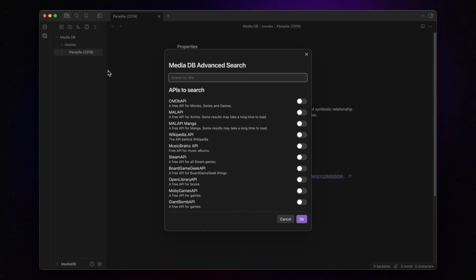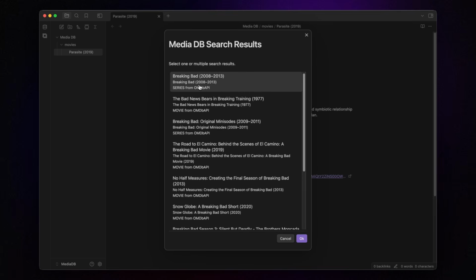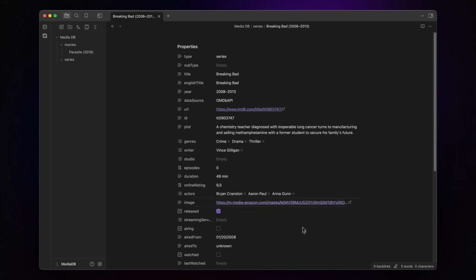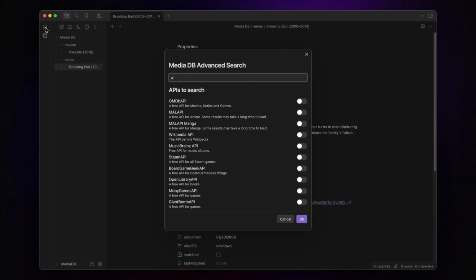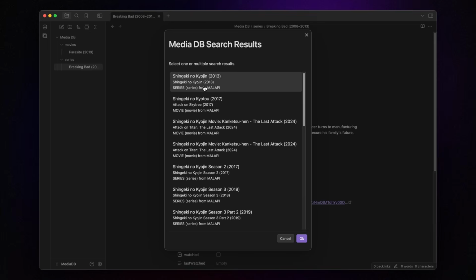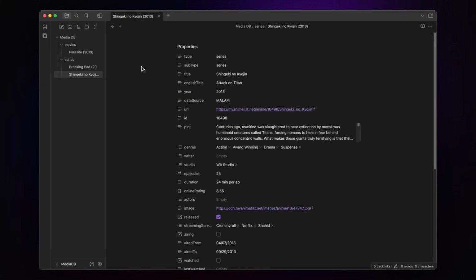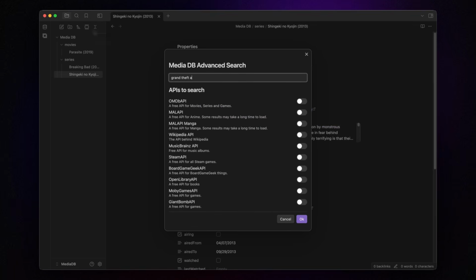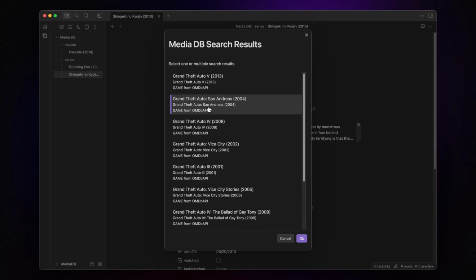Let's try adding a TV series, Breaking Bad. Same process. Search, select, and confirm. Now the note appears in the series folder. Next, let's search for an anime. Attack on Titan. Or Shingeki no Kyojin. Select, confirm, and done. Lastly, let's add the game. Grand Theft Auto. Again, I'll use OMDB API and pick the best one. San Andreas.